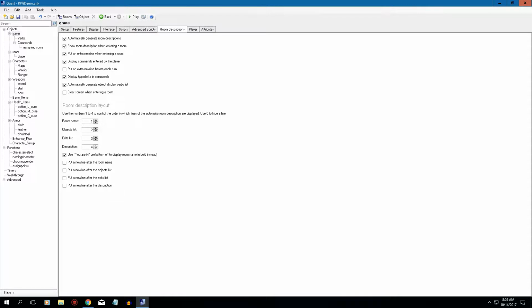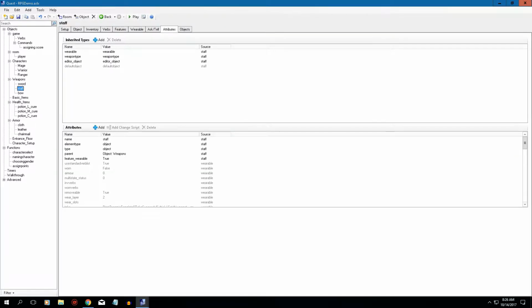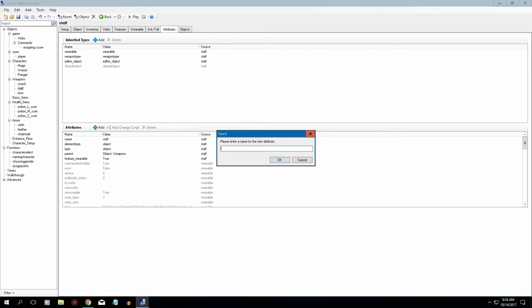Okay, so now what we want to do, first of all, we need to set up the spells and the spell damage and everything, and we're going to set that all up in our staff. So what we need to do first is go down to our attributes of our staff. So click on staff, click on the top tab attributes, and then you want to go down to the attributes and hit add. First, we're going to call this one spells.